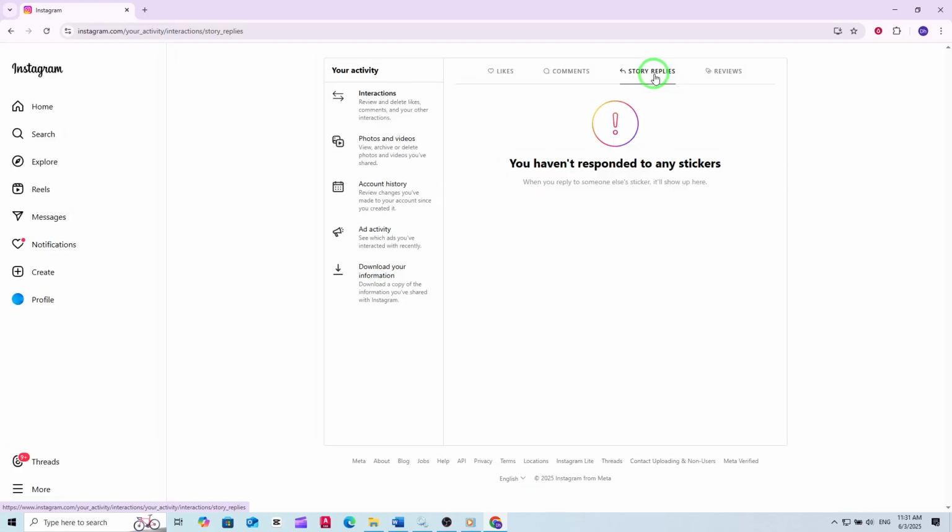Now, to find replies from a specific time period, look for the Sort and Filter option at the top of the Story Replies page. Click on it, and you'll be able to choose a start date and an end date. This allows you to narrow down your search to just the replies you're interested in. After you've set your preferred dates, click Apply. Instagram will instantly filter your story replies, showing only those that fall within your selected range.